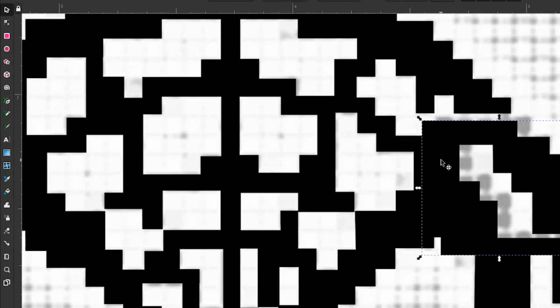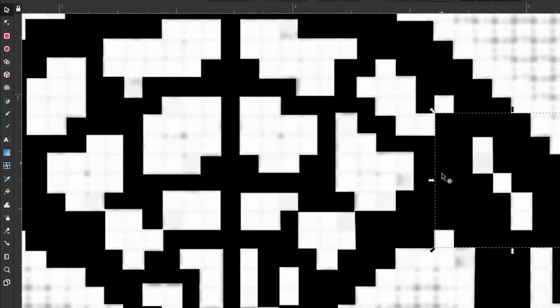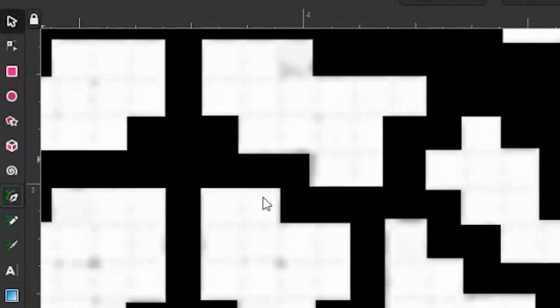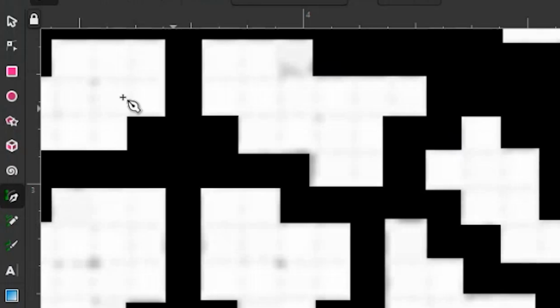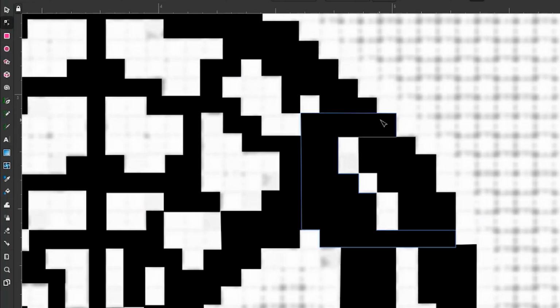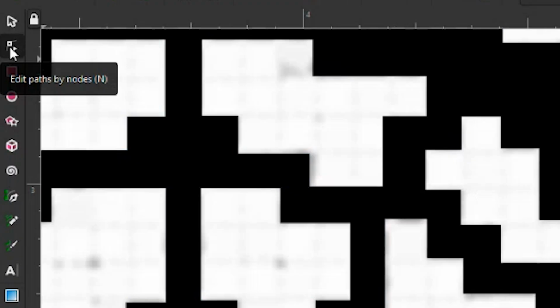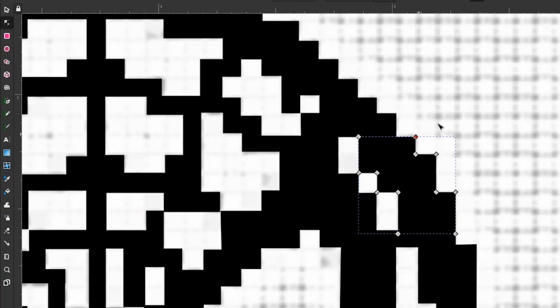If you make a mistake, you can always do Control Z to move something, or if you're drawing using your pen tool and you make a mistake, Control Z to go back to the last node that you created. And then just as a reminder, you could go to top left and edit your nodes. You would click on this tool here, tap the letter N on your keyboard, and you can edit these nodes individually.